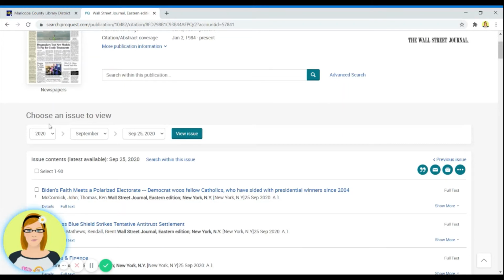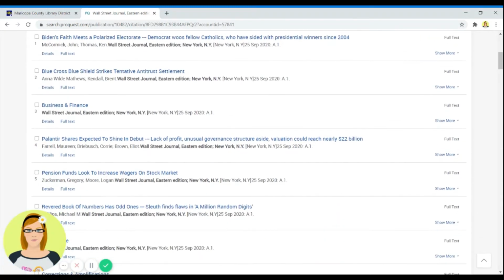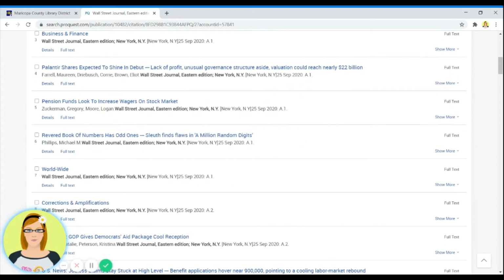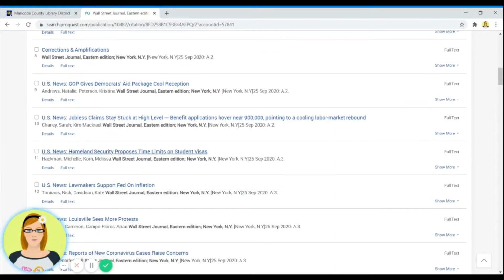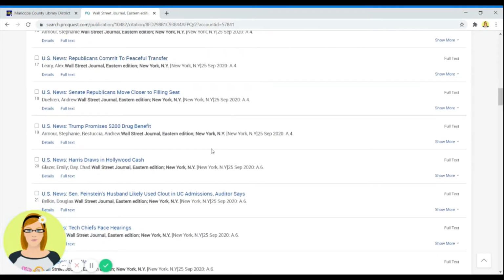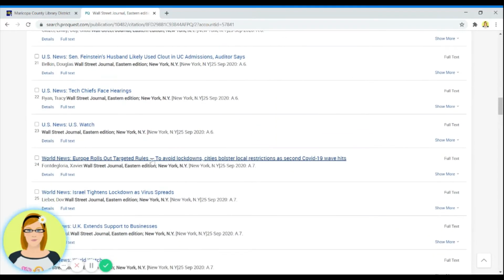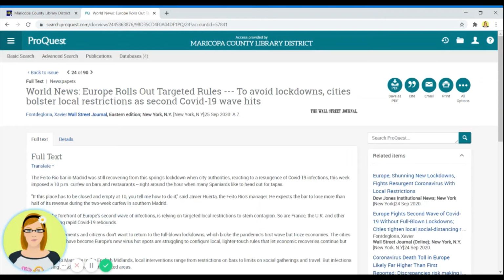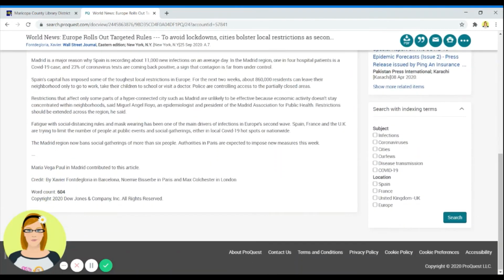So right now we are looking at the September 25th, 2020 issue of the Wall Street Journal, and we get a full list of all of the articles that have been published today. So let's find one that we want to look at. Let's just pick this one right here. So we've got our full text of this article.